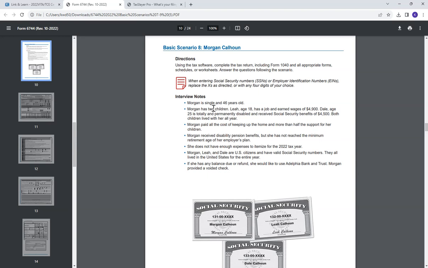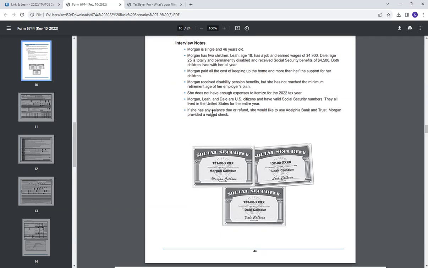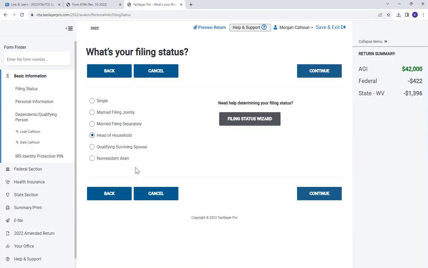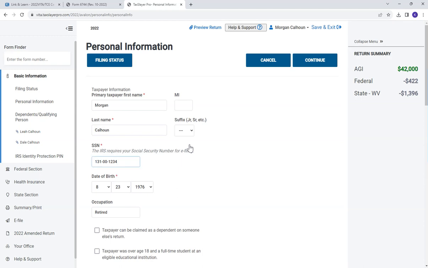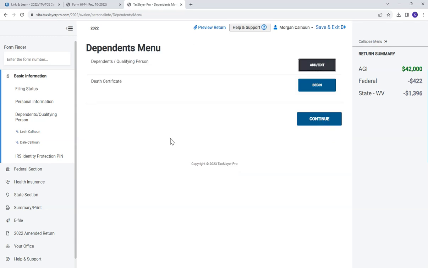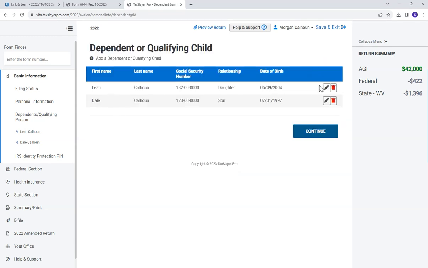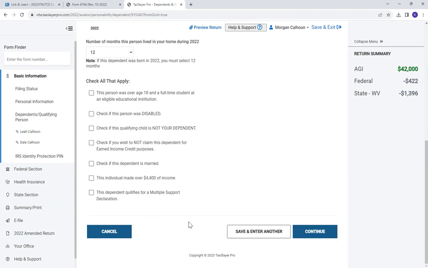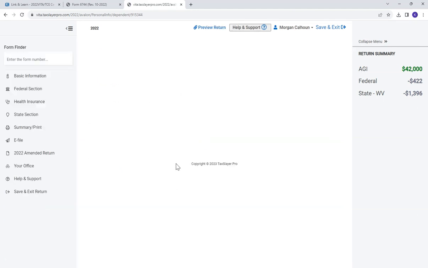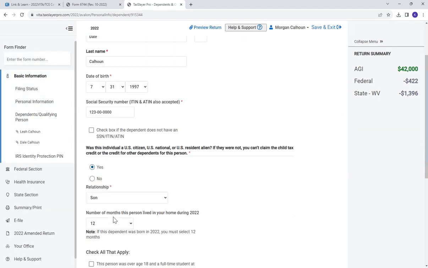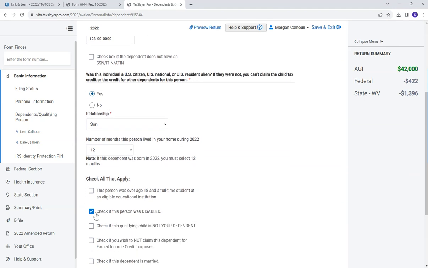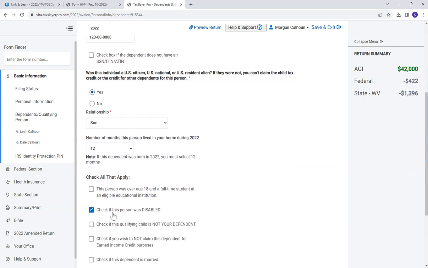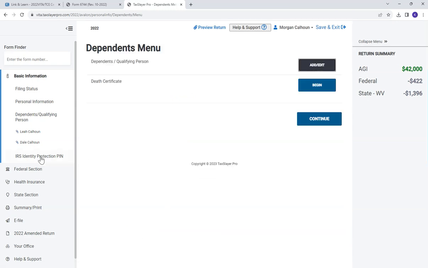Now, a couple things with it. If we were to go through and enter this information, it's going to be head of household. We then go through and put in our dependents: dependents, edit, add. So we would go through there, Leah, date of birth, social security number. The one thing that would be important is for the second person, Dale, you've got to make sure that you check this box that he was disabled, because that's going to come into play later on.